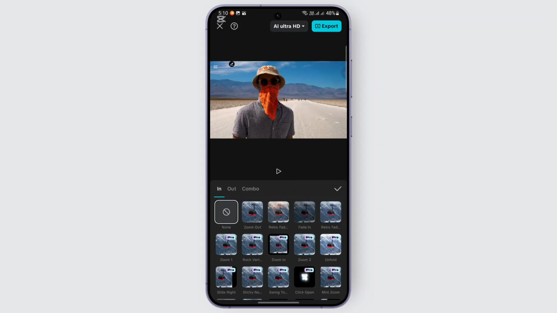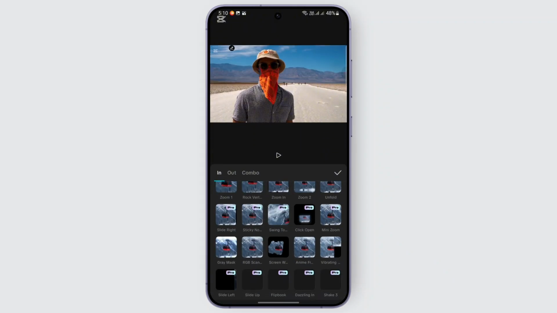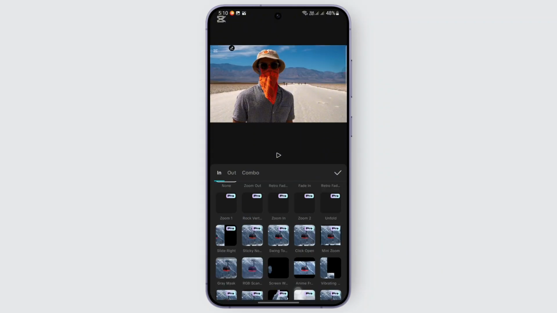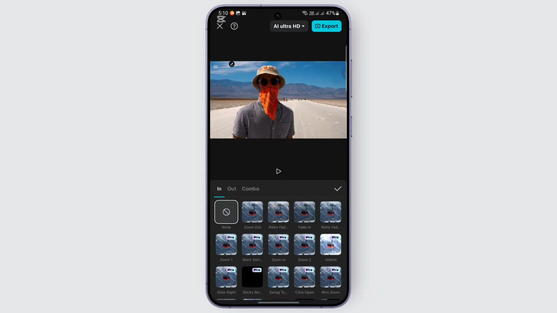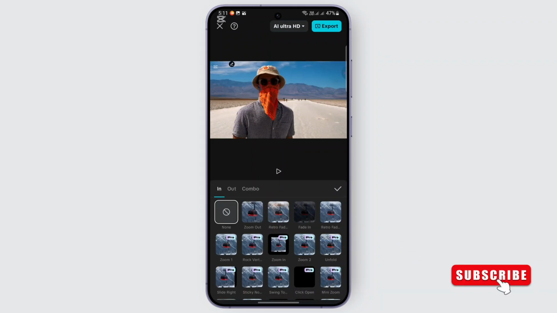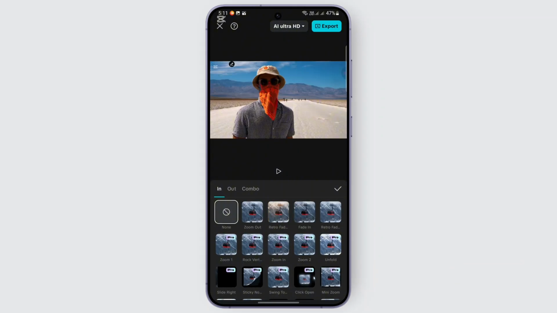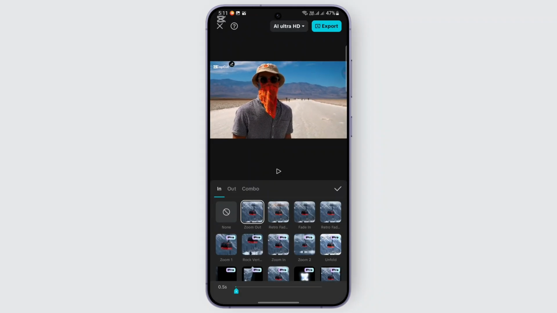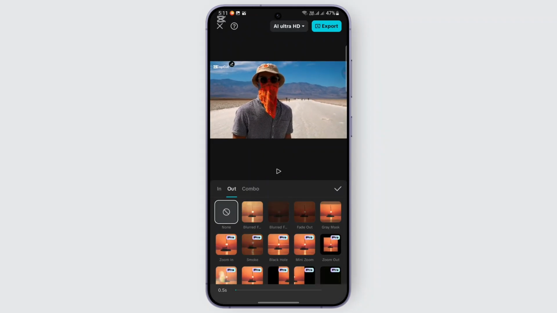So you can basically go ahead and add ease in, ease out directly by selecting first in, after that selecting out, and you can also select a combo which will directly apply both the in and out features. So if you are trying to do it individually, first thing is you can tap on in and select the effect from it. Similarly, tap on out and select the effect from it.